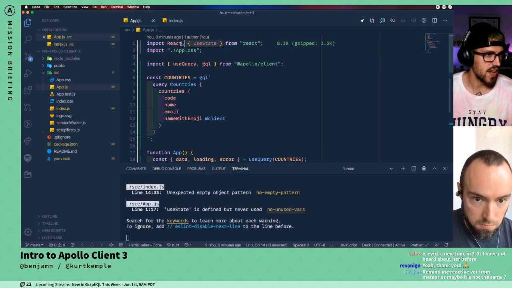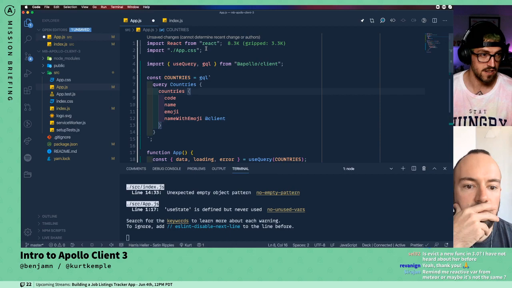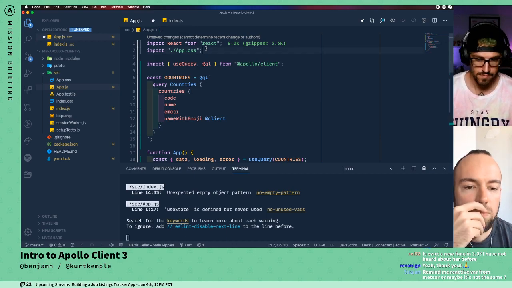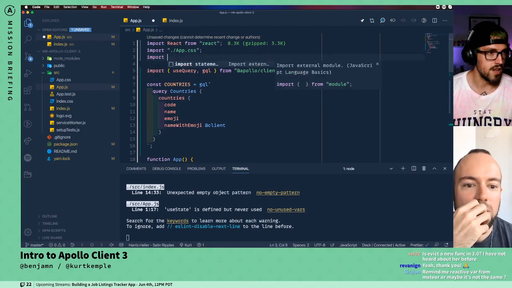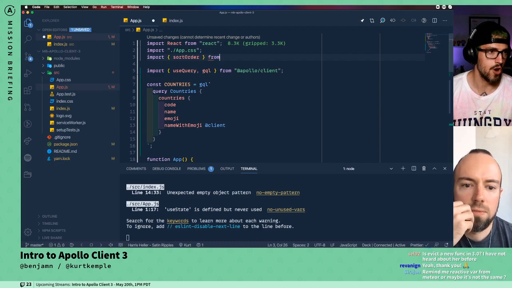Okay, so let's see. We're not using state, and I don't think we are going to need it, because our state is now going to be a reactive variable. So we could say import sort order from.